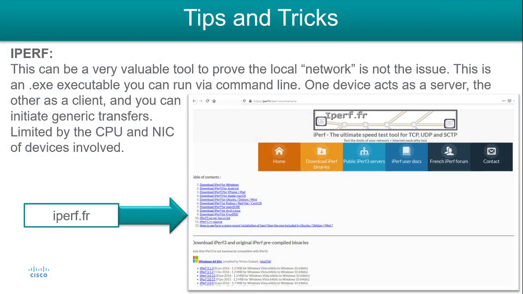iPerf I found to be an extremely valuable tool in order to prove out whether or not the network really is or is not the issue. Most customers out there have either a Windows or Mac, and this being just a simple command line executable, it doesn't require a lot of overhead from an installation perspective, and it's also fairly well known in the industry. A lot of customers use it already.